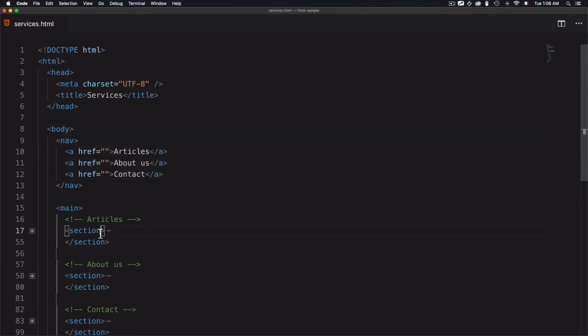But first, let's create an ID here, and I will define, for example, articles. What I mean by that is I give the ID articles to this section. Now, to navigate to this articles part, I just need to use the hashtag in the href, then articles. By using this link right here, we'll navigate to these articles.